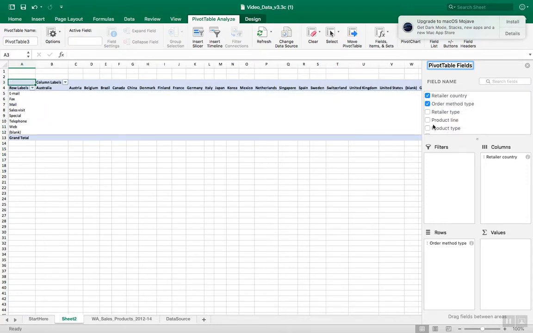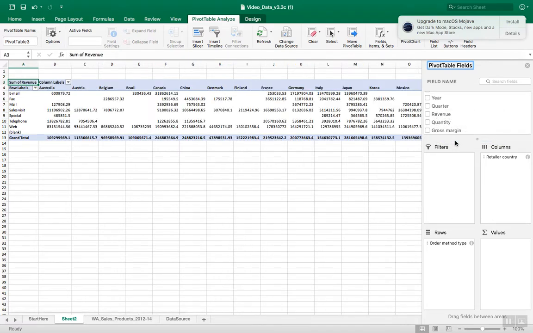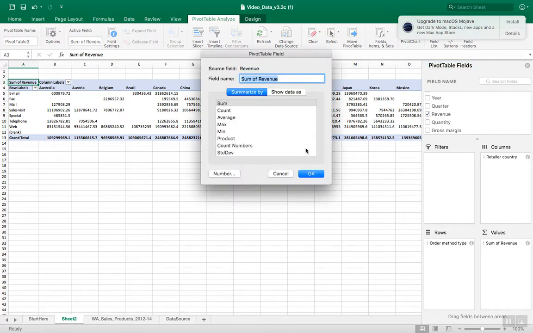And then we're going to go to revenue. And we're going to click that. We're going to add that to the values. And as you can see, it's all displayed. But we're going to change this to be the average, which is basically the average amount that each country has earned from their revenue. So we're going to click average.